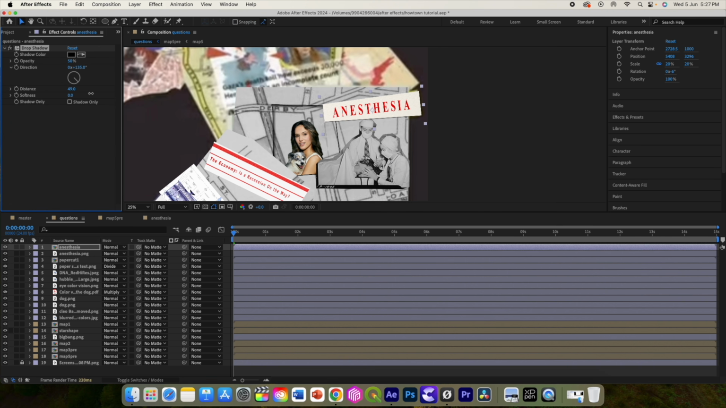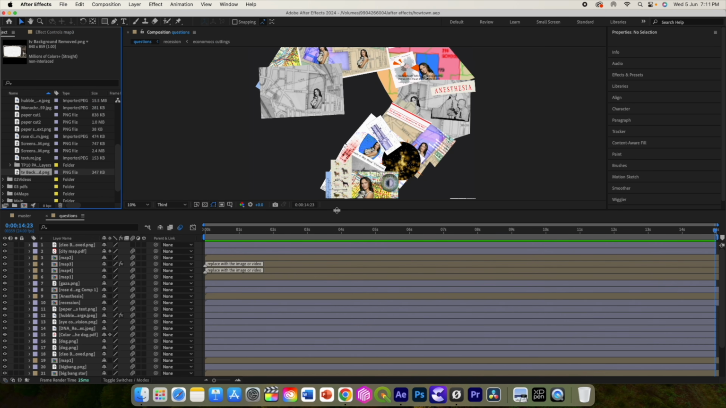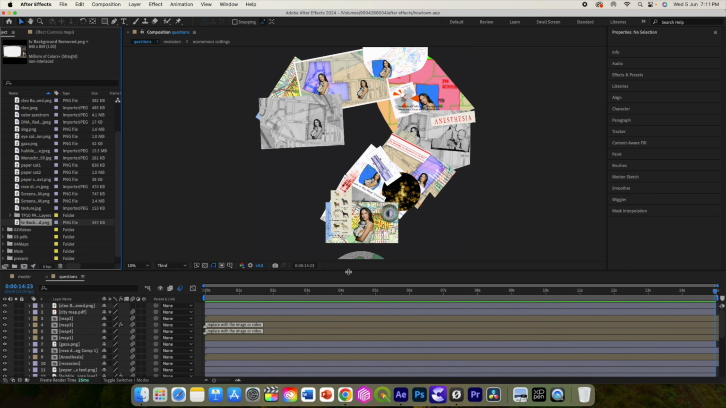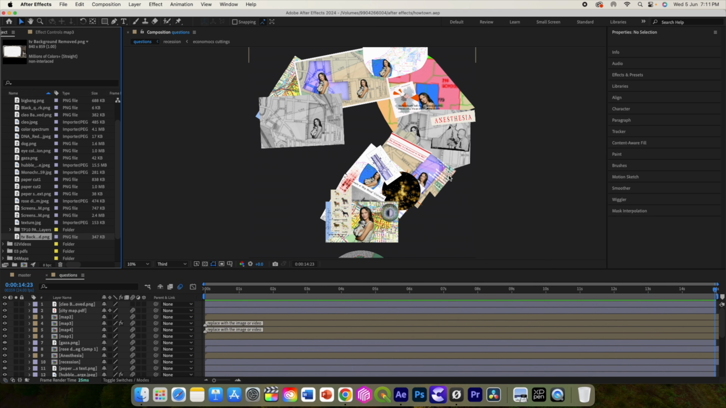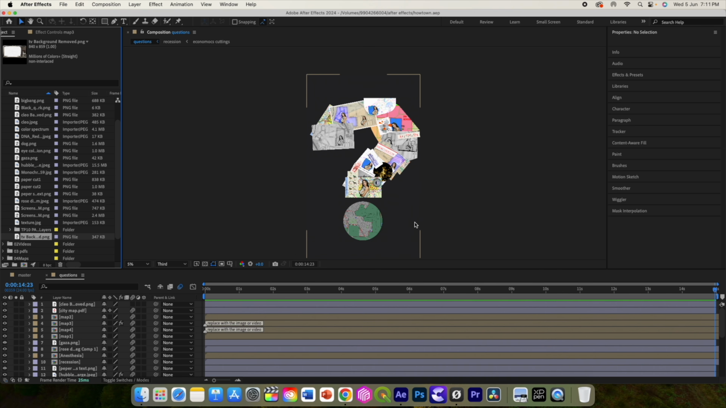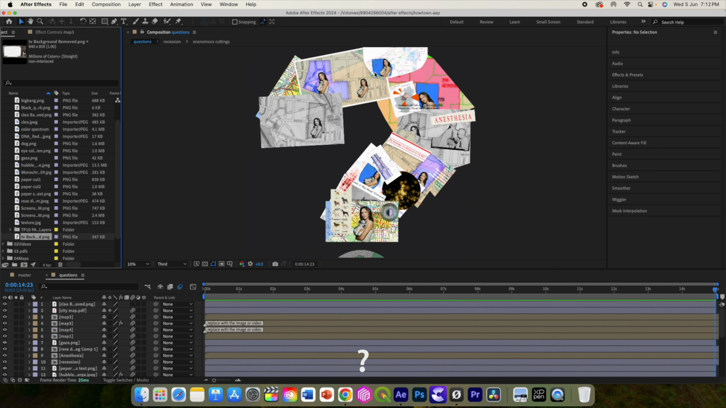We can add drop shadows to these images and maps. Alright, following all previous steps, you can add more and more graphics and images or videos just like that. This is how it will look after adding all maps and images, the shape of the question mark. We will add it to master, convert it to 3D and then we will animate it.